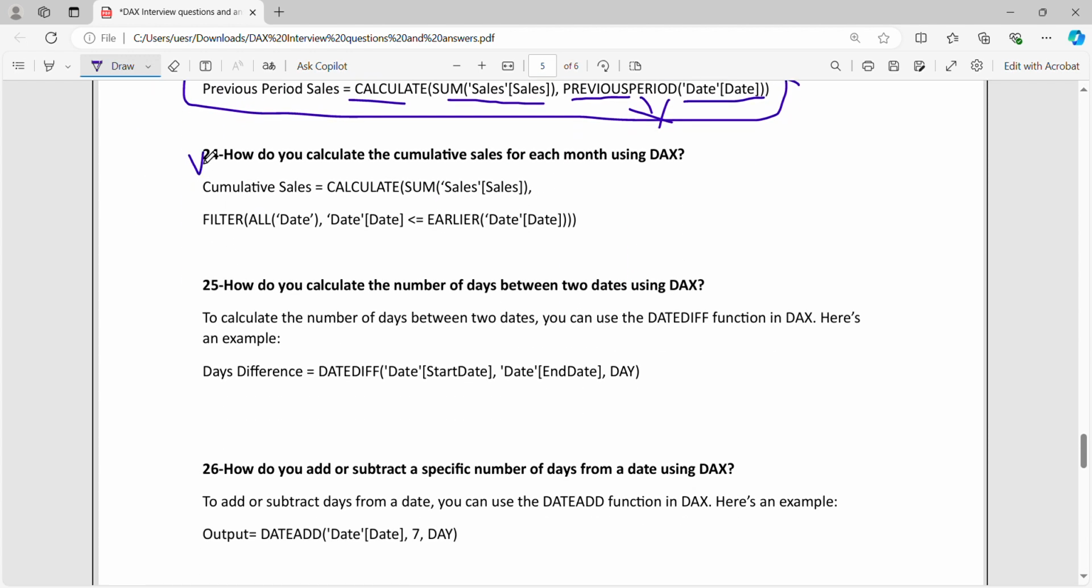Now 24th question, how do you calculate the cumulative sales for each month using DAX? So cumulative sales is a CALCULATE function you are applying on, summing the sales, then FILTER. What are you filtering? All dates, and then the date should be less than or equal to the earlier date. So this is your cumulative sales for each month.